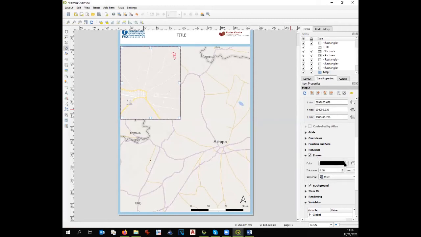I put a frame, and I put a red frame. Okay. So it's red, maybe a little bit bigger, 5. Okay, now I have a frame. Now again, I lock this map. Where is it? Map 2. I put it down as well.